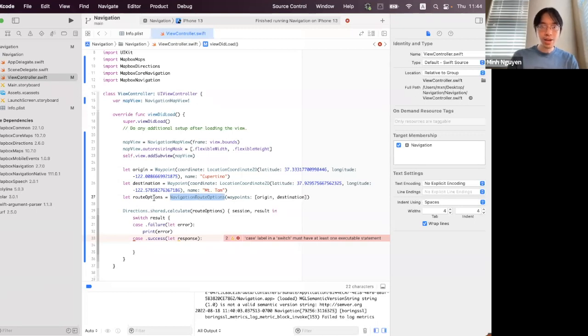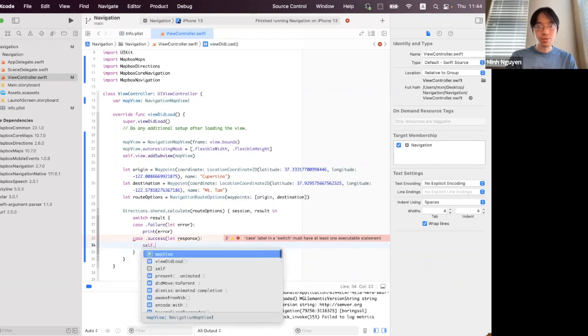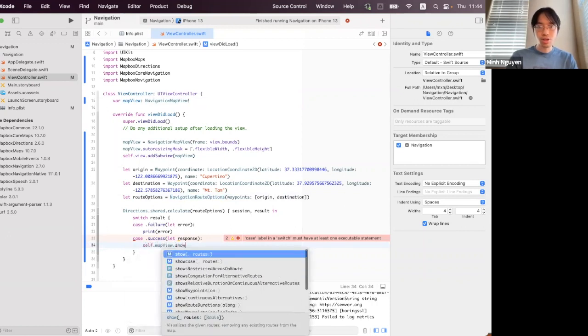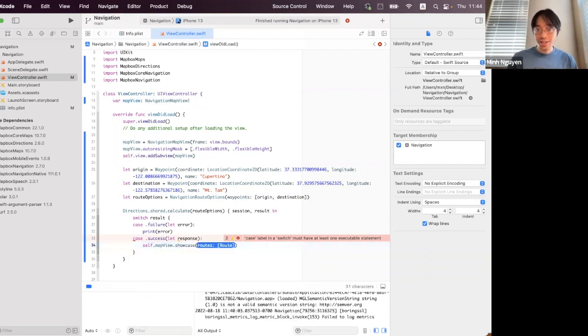So now that I have a navigation map view and navigation route options, I can display that on the map view. So map view.show will show the route on the map. But I wanted to do a little bit more than that. I want to showcase the route, which will also zoom the map to fit and show any annotations that kind of help the user know what's going on.